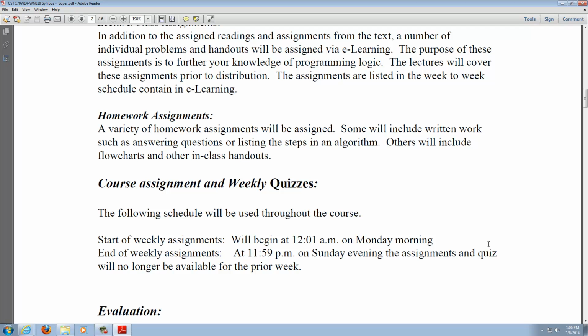The end of the weekly assignments occurs at 11:59 p.m. on Sunday evening, and you must have all your assignments and the quiz uploaded and completed, otherwise they're not going to be available. The reason why we put a very stringent timeline on this is because many times students will fall behind and then they have a little issue trying to catch up.